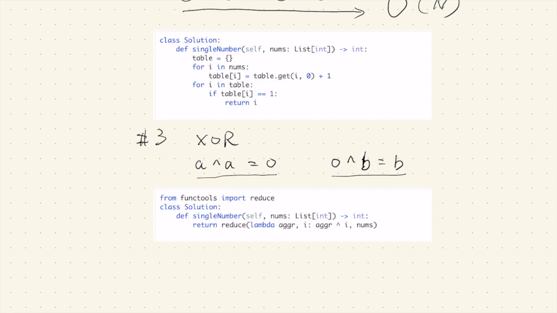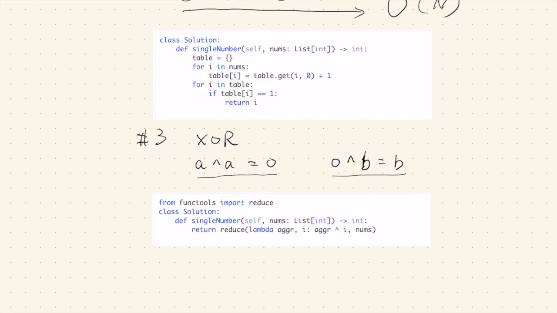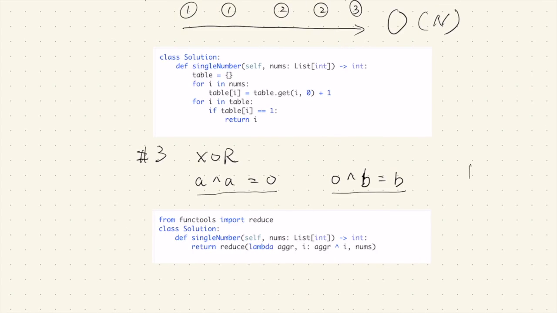Let's take a look at the code. So we're using reduce against the list here, and here it is the aggregator. So this is the reduced value from the last step, and it will be combined with the current item. So finally, it will actually resolve all the items. So we can clearly see that for the third solution, the time complexity is actually n. And because there's no space to save it, the space complexity is 0.